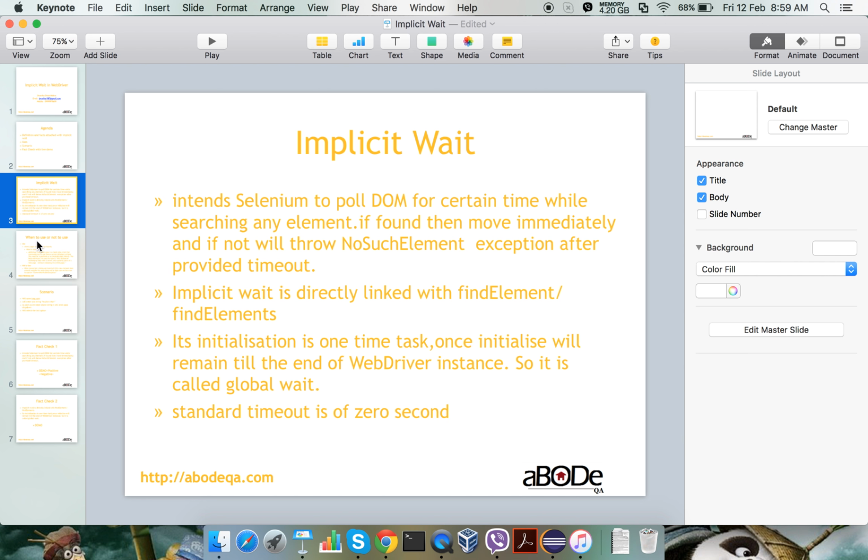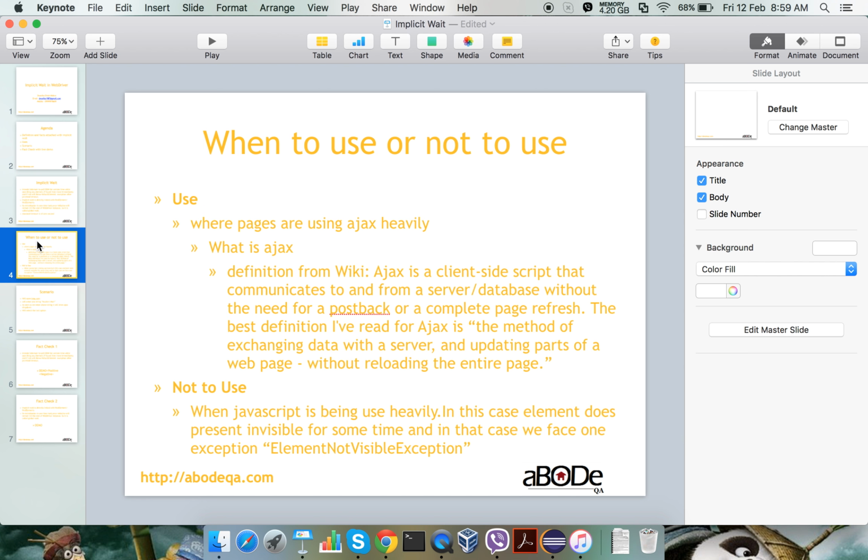So let's see where we need to use this implicit wait and where we should avoid using it. In today's scenario, most of the pages are going to have heavy Ajax. Most of the time when we are writing in Google search, we see some drop downs coming. Those are Ajax drop downs.